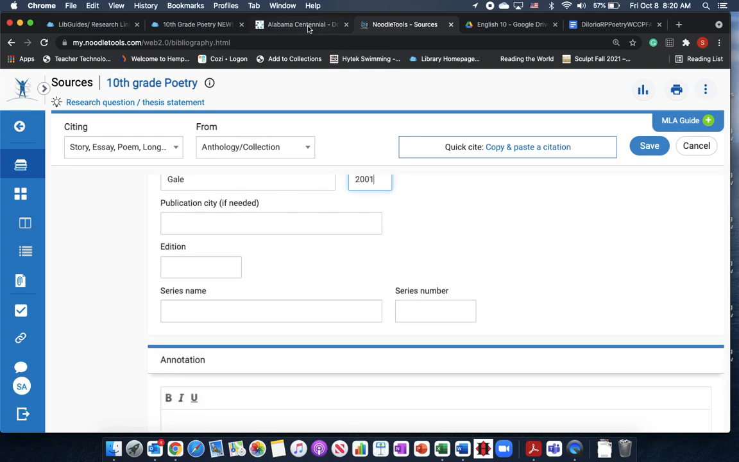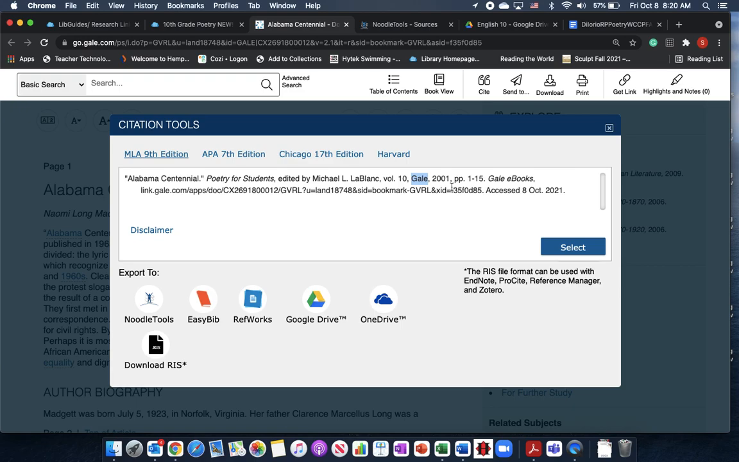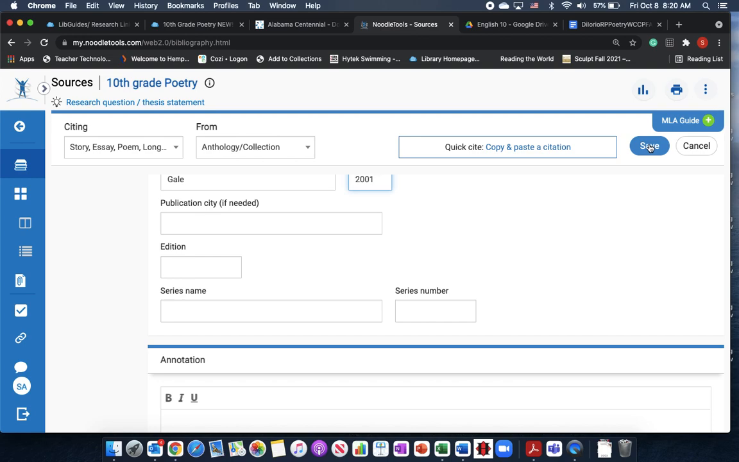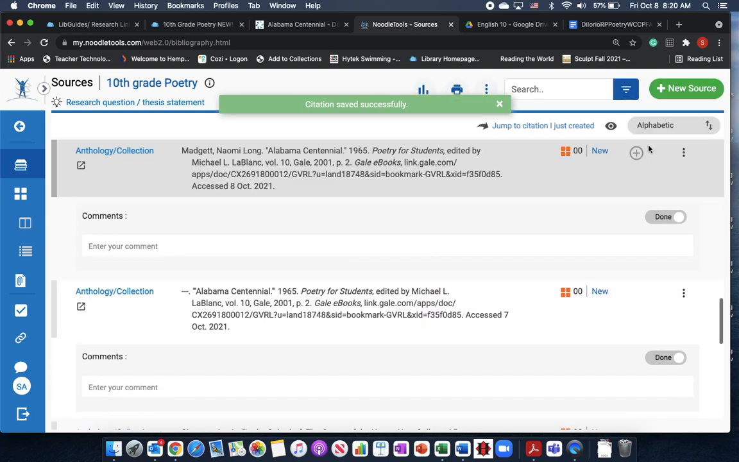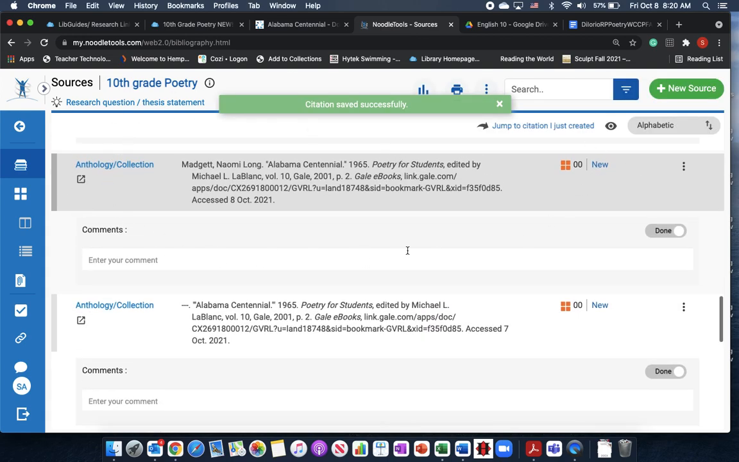We could check for a series name that would come after the 2001. I don't see a series name. We just have the page numbers here. So even this citation here that we're looking at on Poetry for Students would not be correct because this is citing the entire overview of Alabama Centennial within Poetry for Students rather than just the poem itself. So I hope this tutorial helped you to cite your poem. Just press save and it is there in Noodle Tools for you.